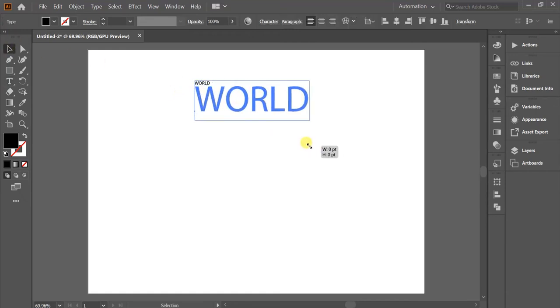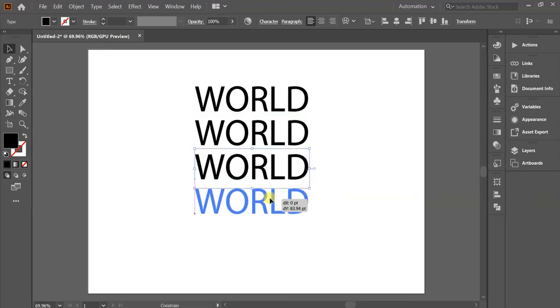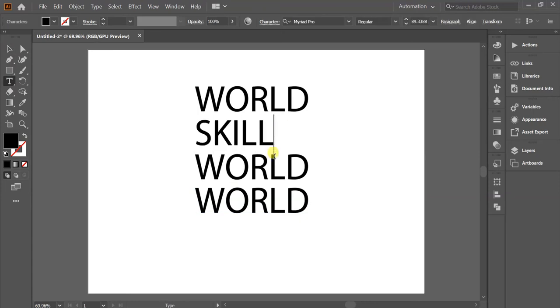I will increase the size holding the Shift key and then press Ctrl+C to copy and Ctrl+F to paste in place, and move the text. I will repeat the same to create copies and then change the text. Double click on the text to edit it.